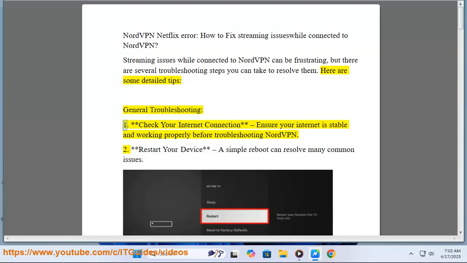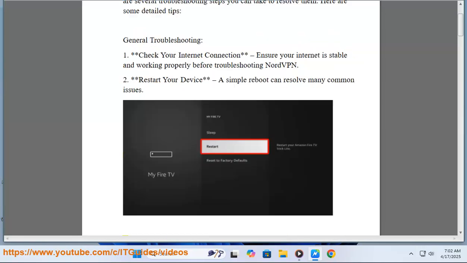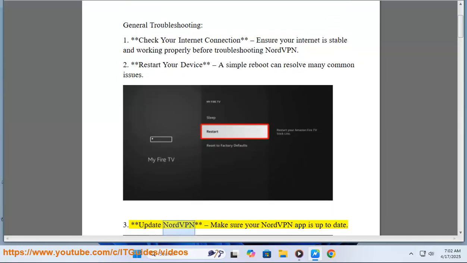General troubleshooting. 1. Check your internet connection. Ensure your internet is stable and working properly before troubleshooting NordVPN. 2. Restart your device. A simple reboot can resolve many common issues. 3. Update NordVPN. Make sure your NordVPN app is up to date.